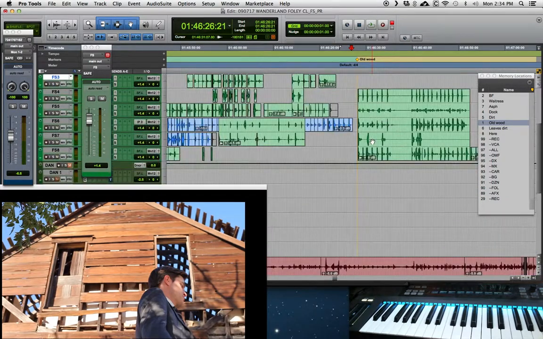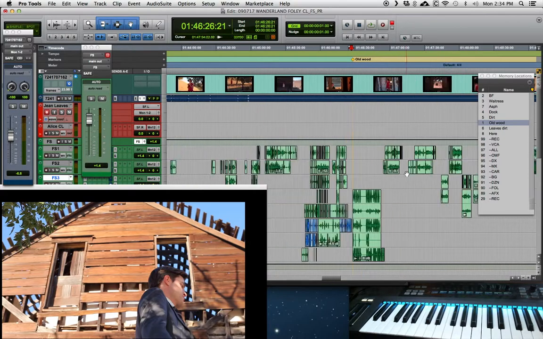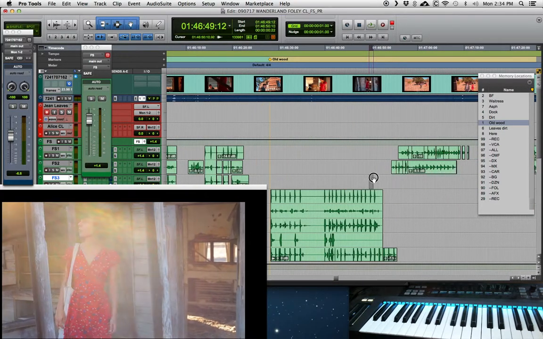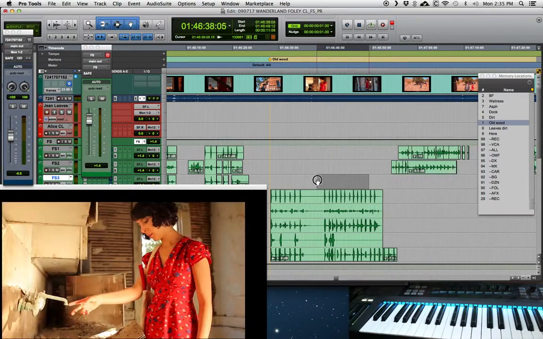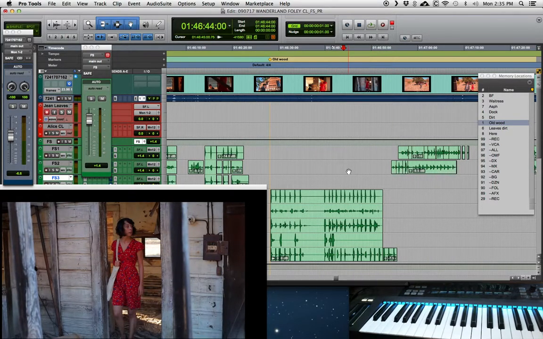Obviously, it's a very temp mix, but it's definitely coming along. And that's another way that you can use Edward to get a lot more detail for your characters. All right, thank you.